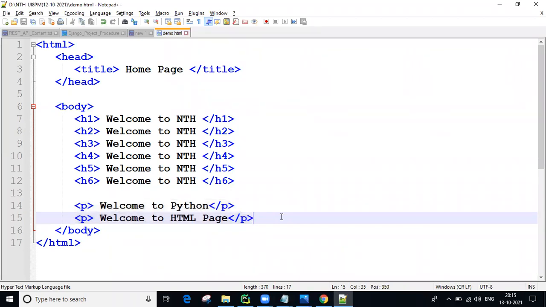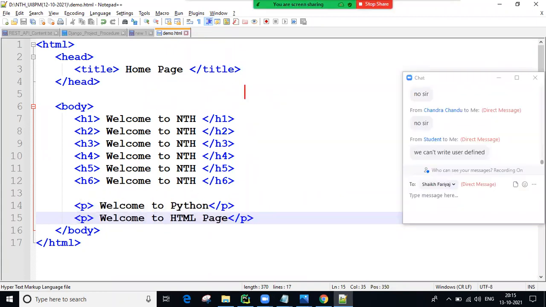Now here, how to write comments. Guys, I'm writing the syntax first: less than symbol, exclamation mark, hyphen hyphen. And to close, hyphen hyphen and greater than symbol. Whatever lines you write in between these symbols are going to be comments. Clear this point?